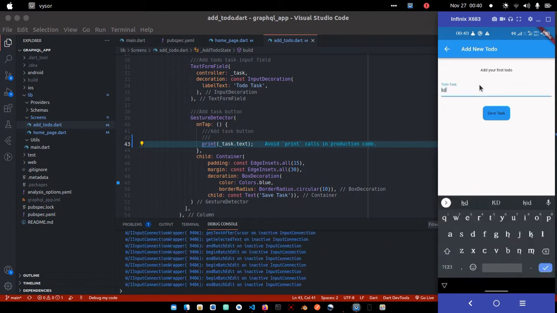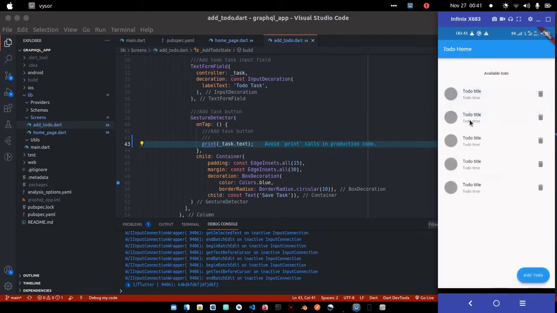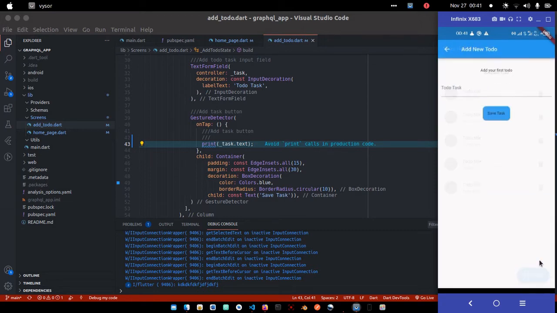Here, I'm just going to add a simple test. Click on it and we should see the test printed out. Okay, so now we are sure that that stuff is working. So this is just the two-page application, view and add. Okay, so there was no endpoint for updating.